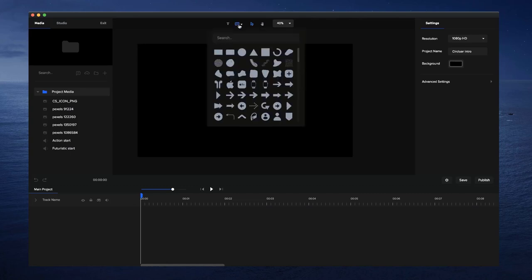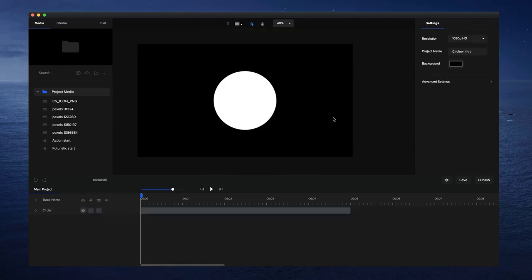So let's go ahead and first go to the shape tool, and I'm going to click on the circle to create a circle.